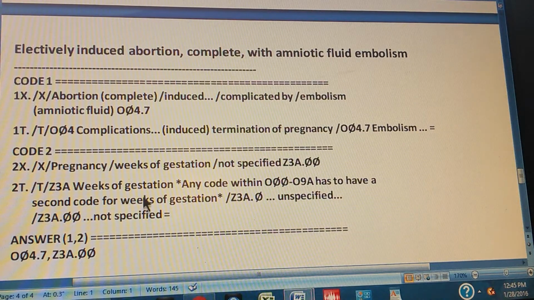All right, let's do the complete summary. The problem is an electively induced abortion, and it's complete with amniotic fluid embolism. There are 2 codes. The code 1 through the index is found like this. First you go to index. Then you go to abortion, and it's complete, right? Yes. And then? Induced. It says something else, but we don't care for this problem. That's why we put the ellipsis.